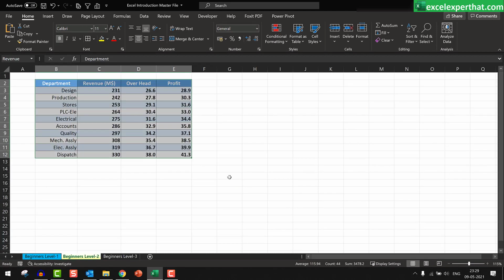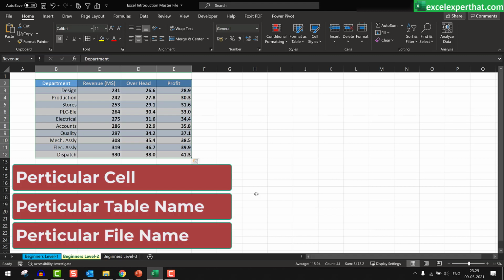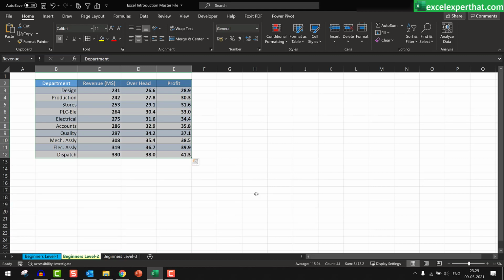So within these worksheets or within the tabs, you can hyperlink the data together. A particular cell you can hyperlink, a particular table name you can hyperlink, or a particular file name also you can hyperlink within the computer, within the worksheet also.